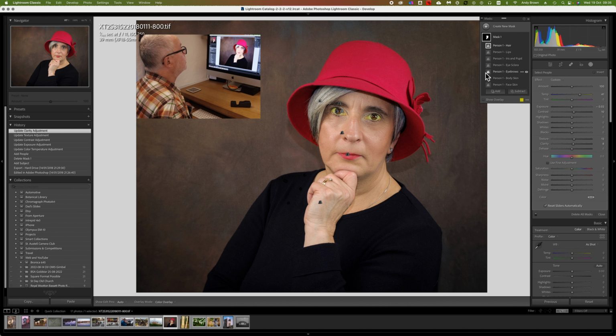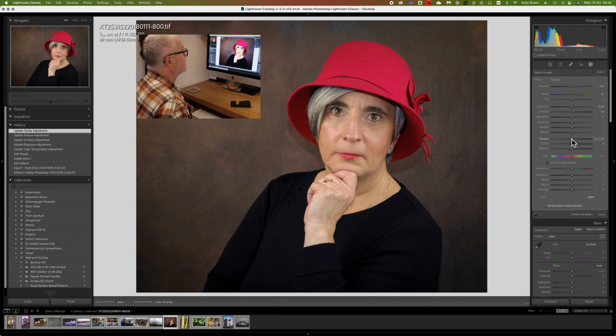Let's go and do the face. Face and skin. So I think probably what we want to do here, and the body, is maybe soften her down a little bit, take down some of the texture.